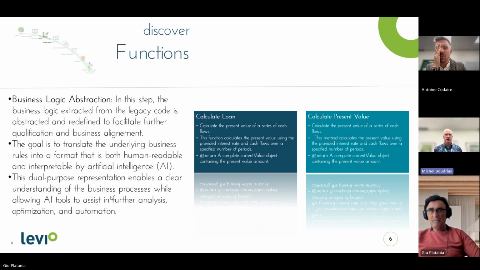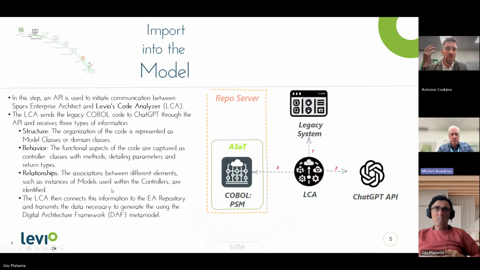So your LCA, where does it reside? Is it on-prem, do we have a repo on site at the client, or is it cloud? The tool, Sparx Enterprise Architect, is a desktop application, but as you see here, the repository server is located in the cloud, so we can collaborate. And the LCA is a completely separate application that is also in the cloud, so it's providing services.